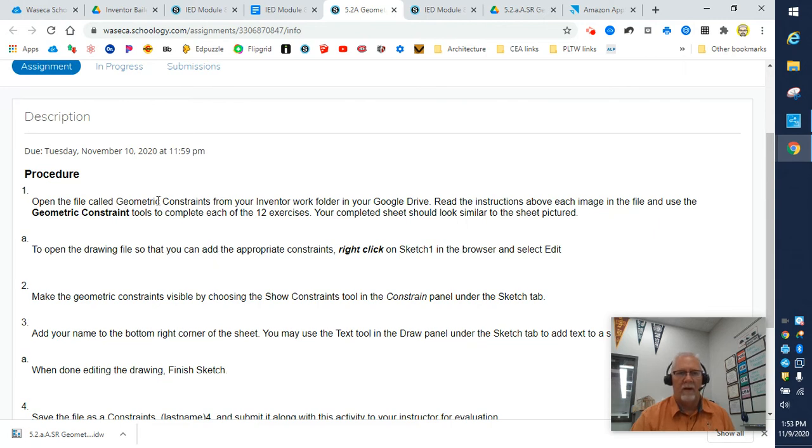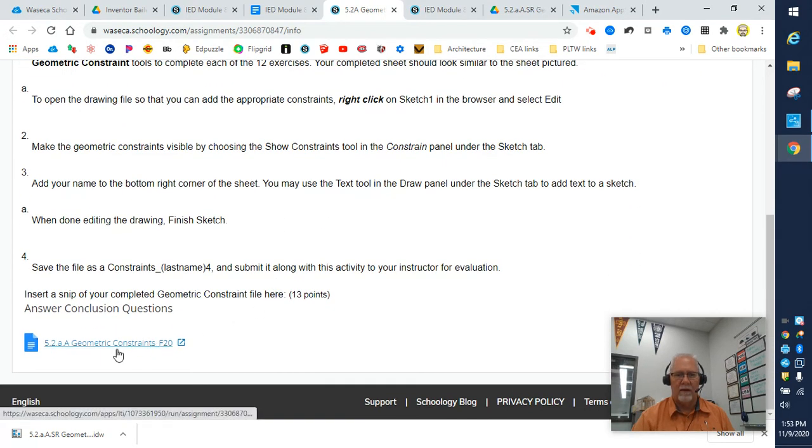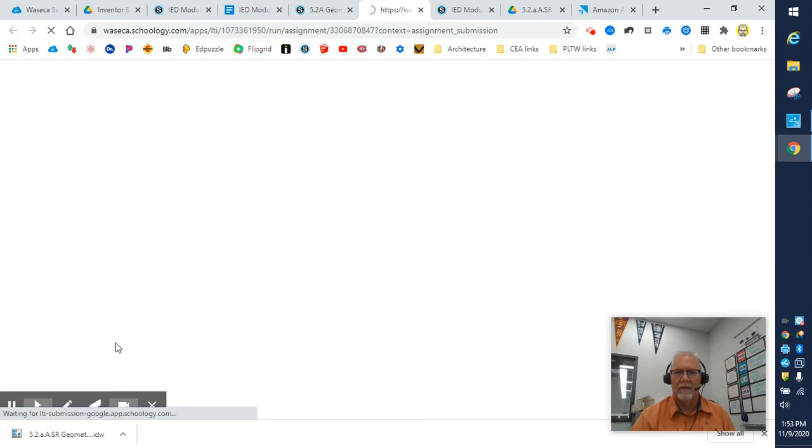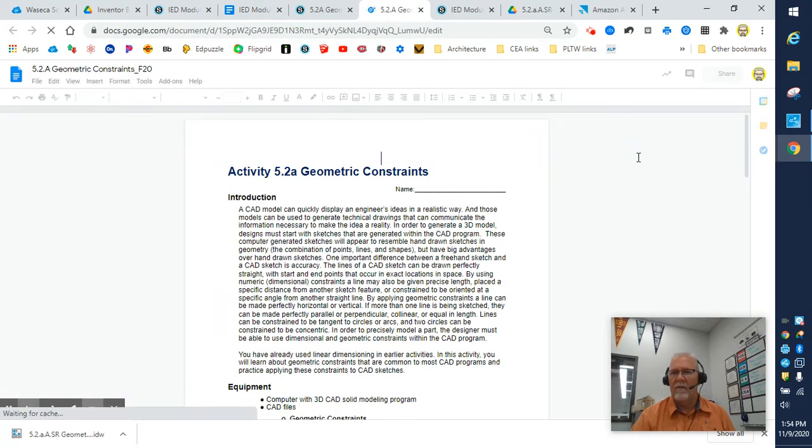You'll open the file called Geometric Constraints from your Inventor work folder in your Google Drive. Read the instructions above each image in the file and use the Geometric Constraints tool to complete each of the 12 exercises. Your completed sheet should look similar to the one pictured on the activity sheet. All right, this is all on the activity sheet, so I'm going to go right to that activity sheet and walk you through it from that perspective.